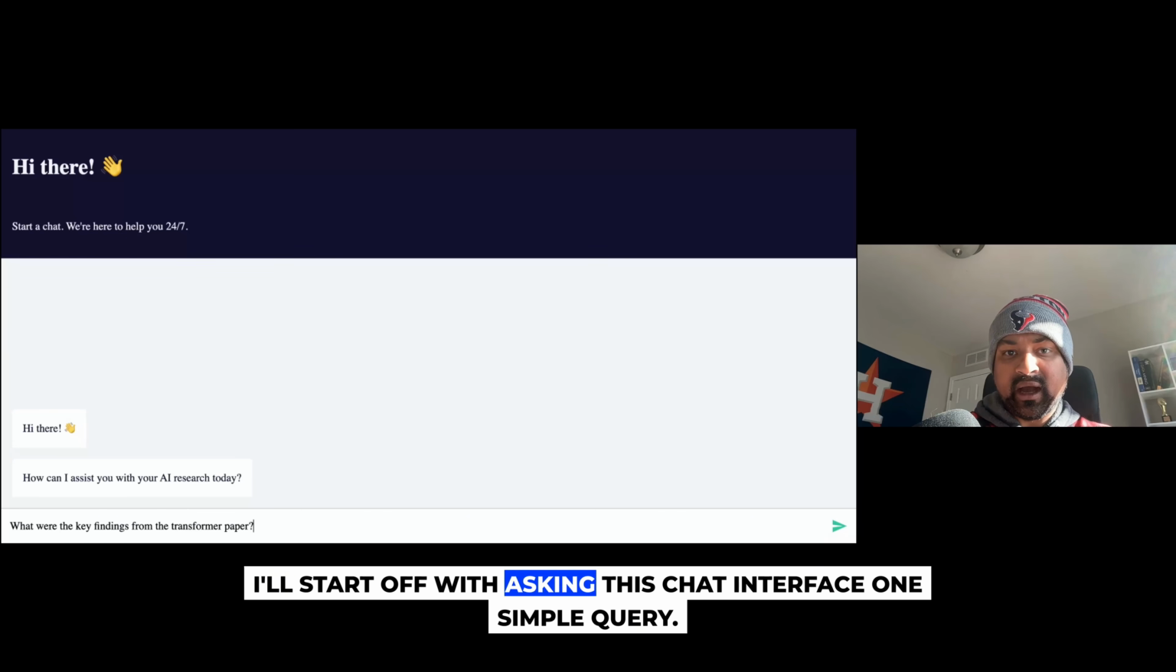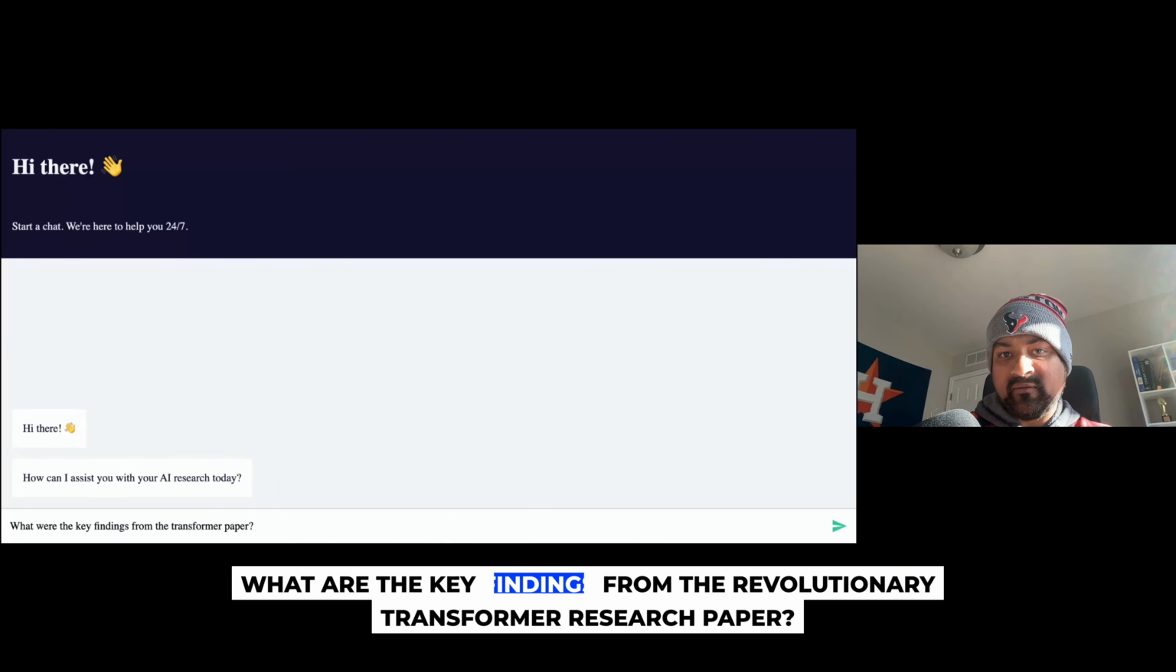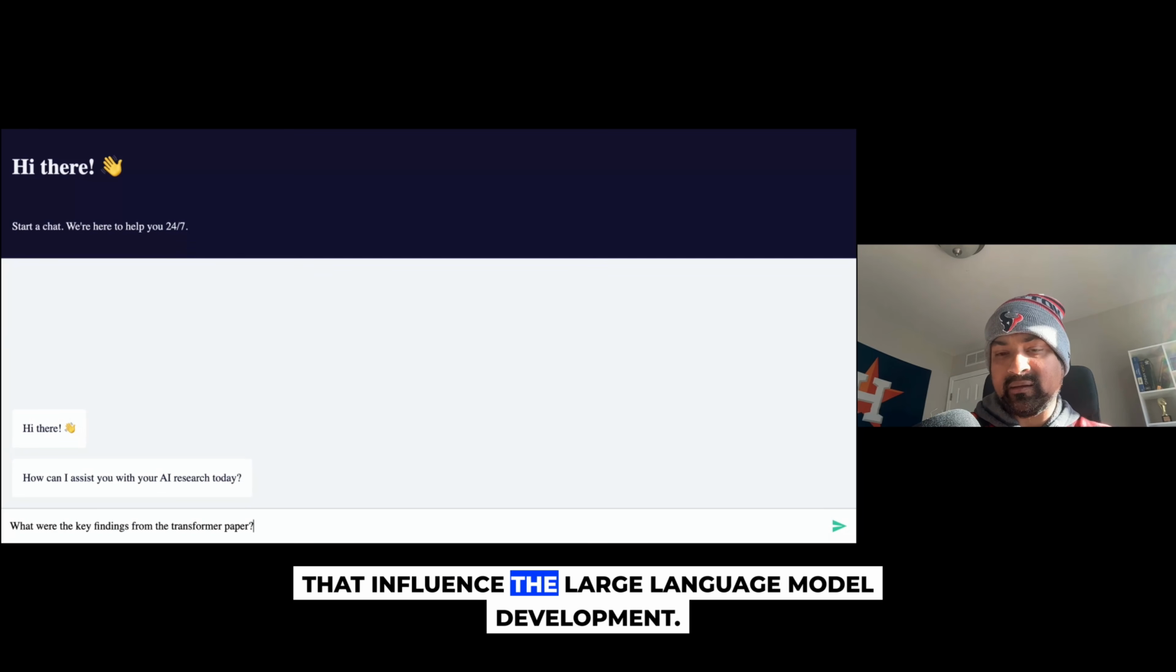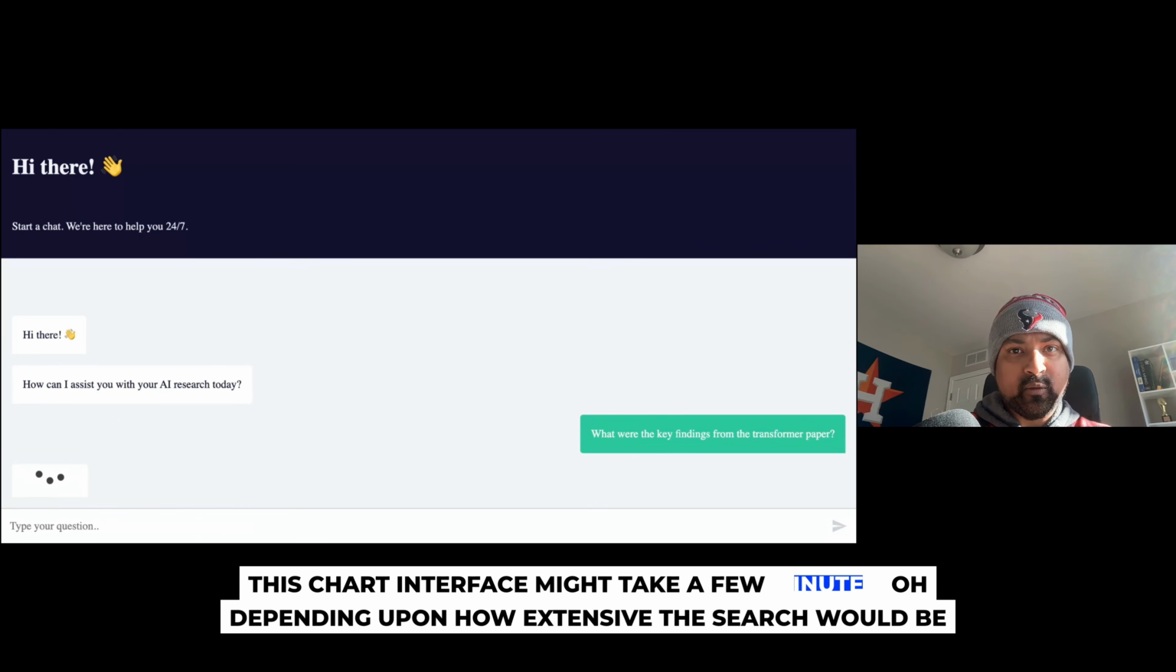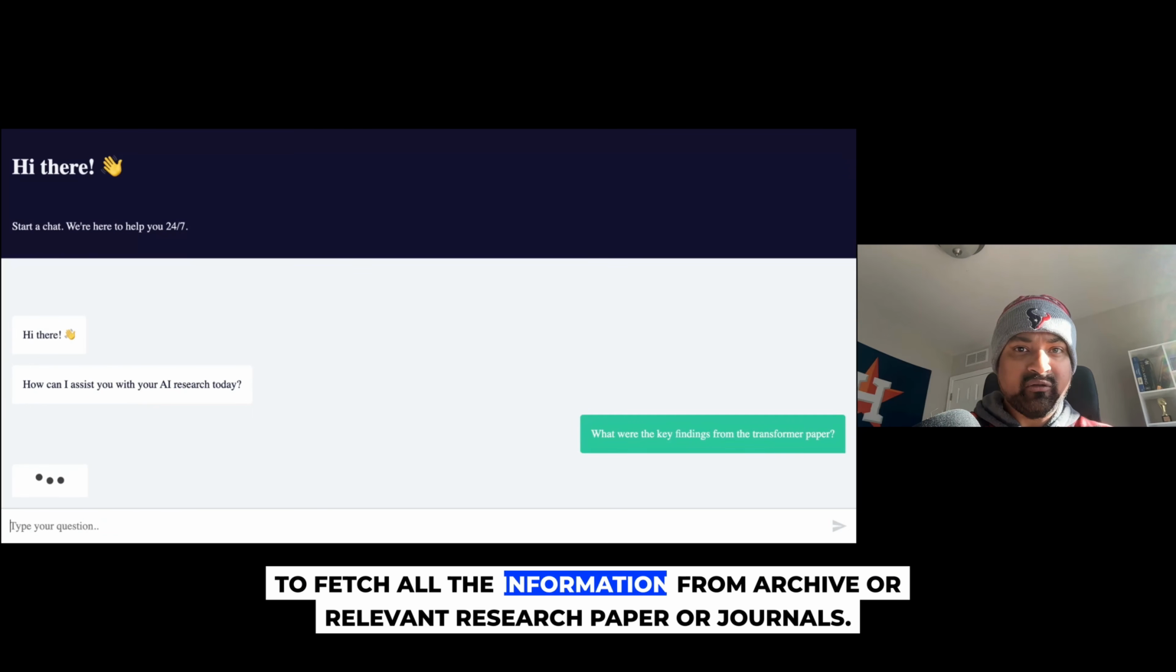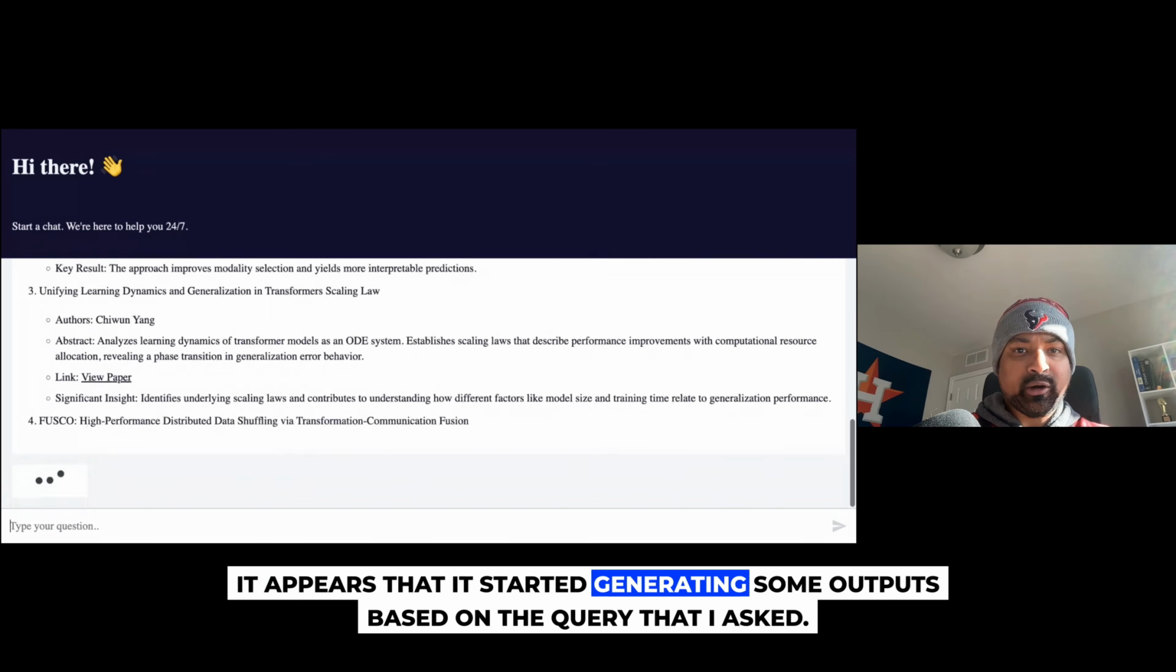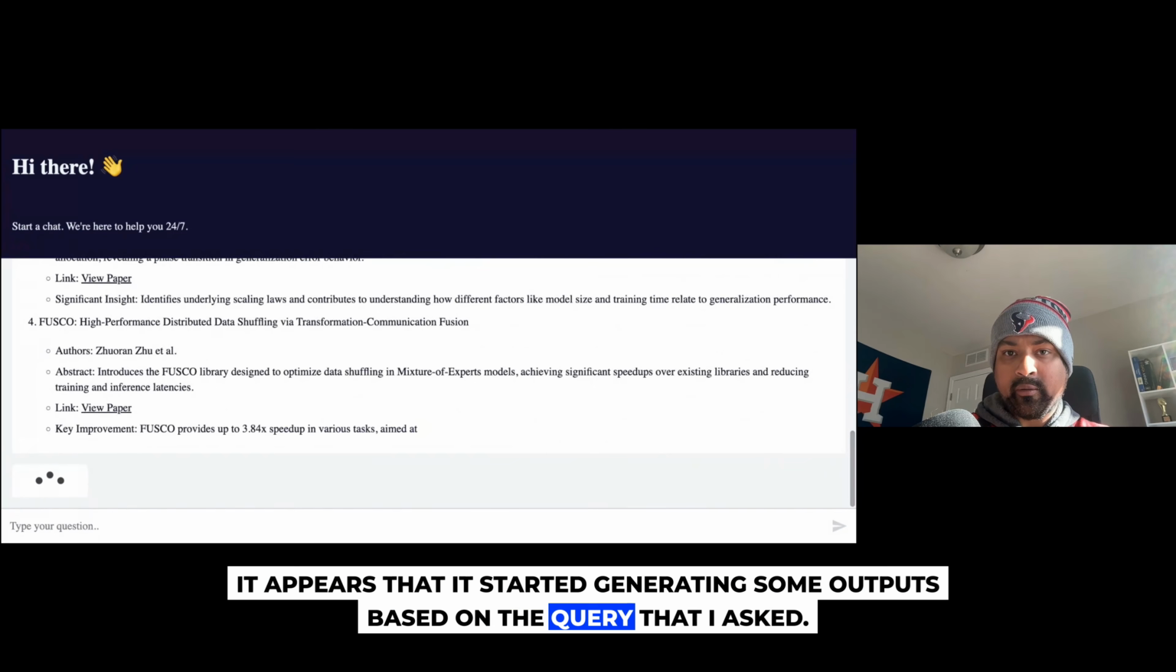I'll start off by asking this chat interface one simple query: What are the key findings from the revolutionary transformer research paper that influenced large language model development? This chat interface might take a few minutes, depending upon how extensive the search is to fetch all the information from arXiv or relevant research papers or journals. It appears that it has started generating some output based on the query that I asked.